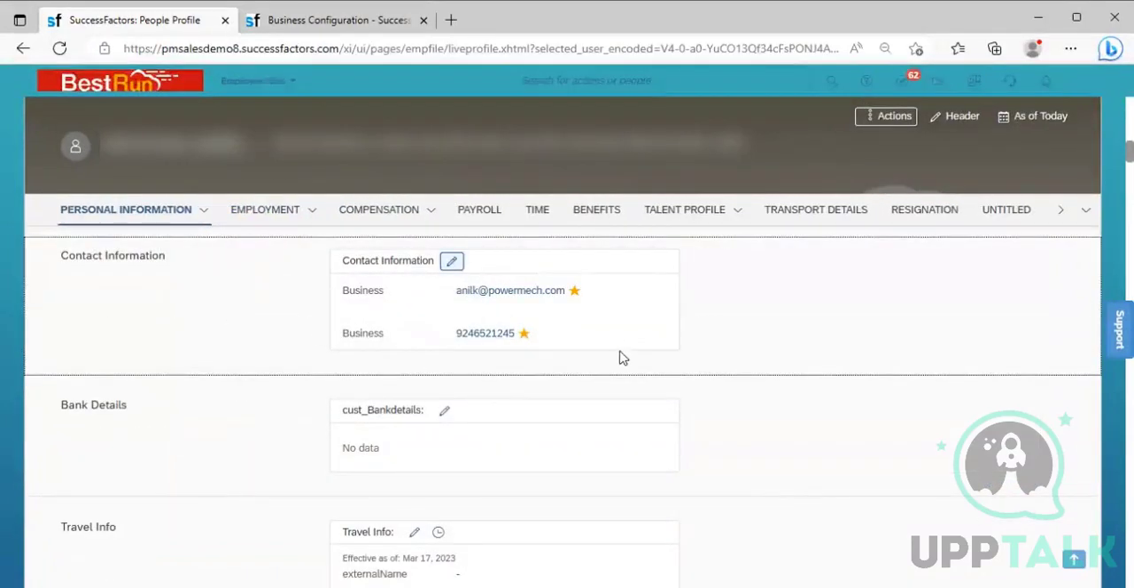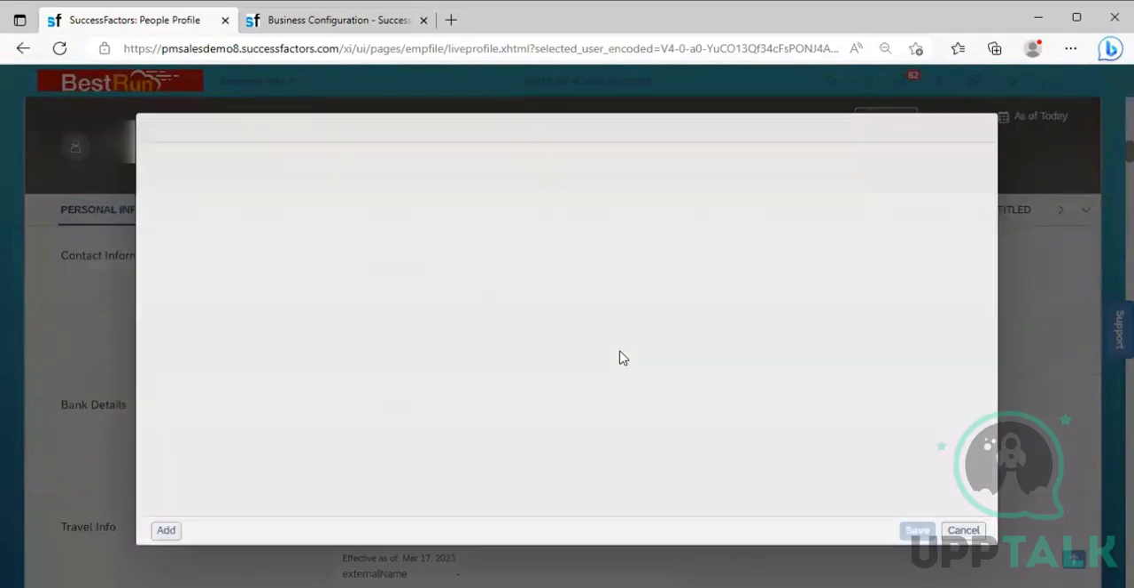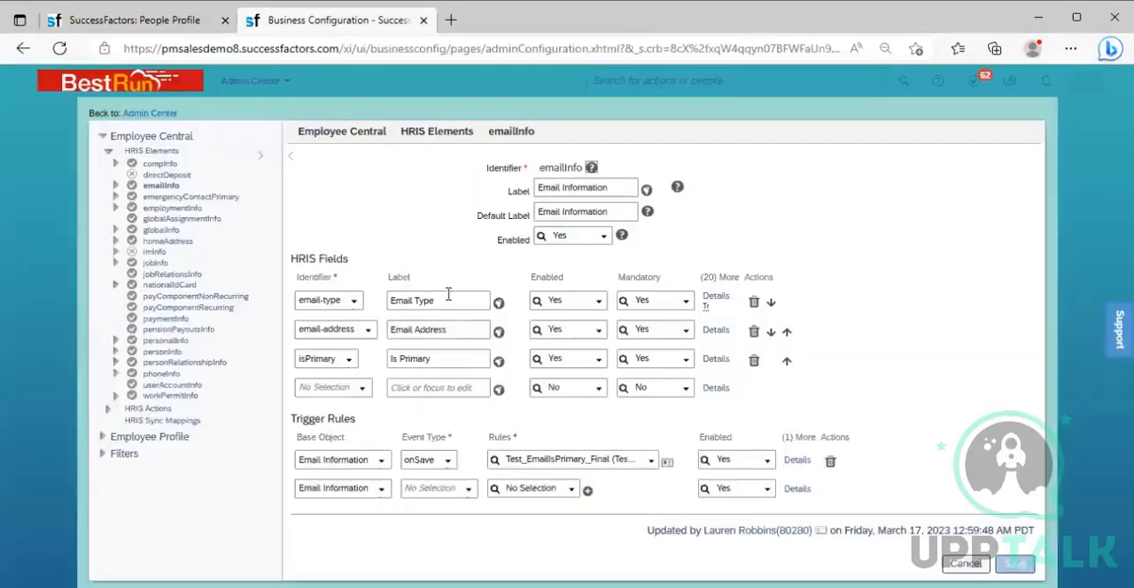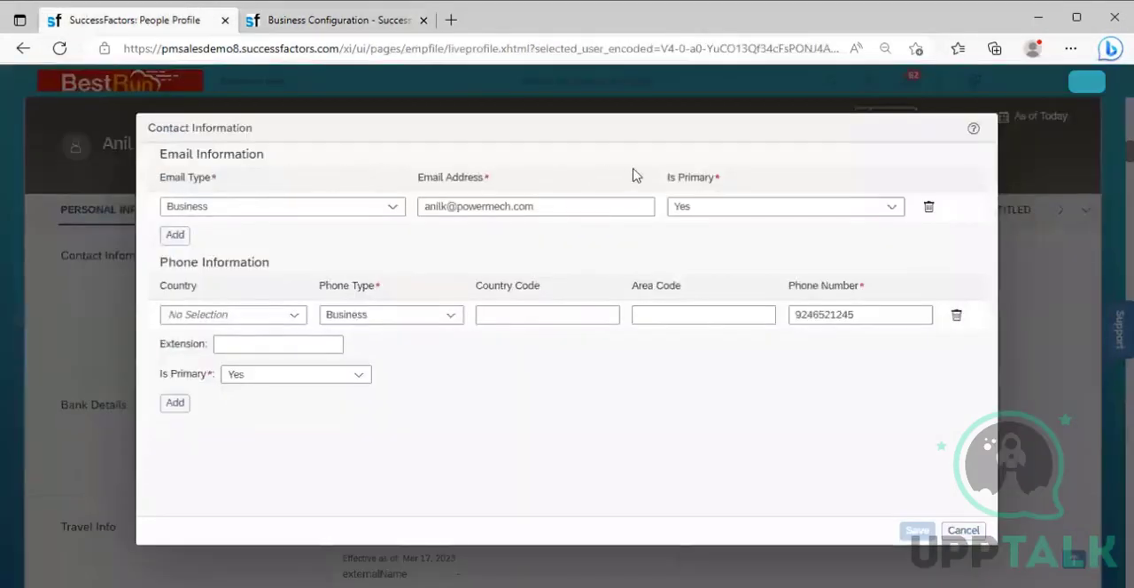When you open this, you can see email type, email address, is primary. Can you see these three fields? From where are they coming? From here they are coming. And you can see all the three fields are enabled. All the three fields are mandatory. Here also you can see all the three fields are mandatory. Got it?